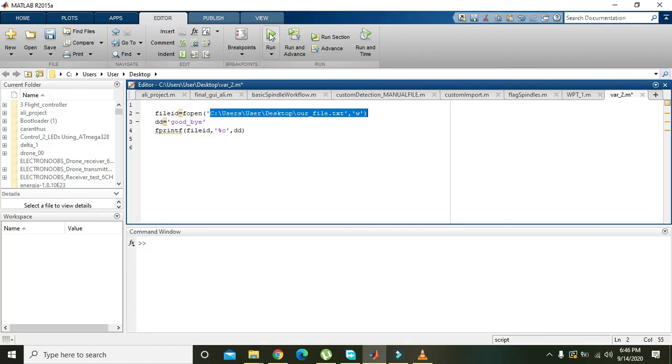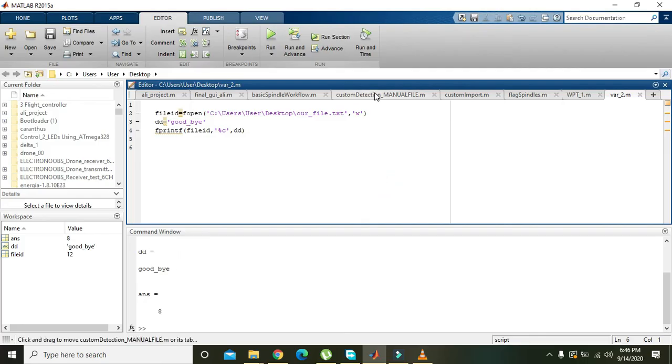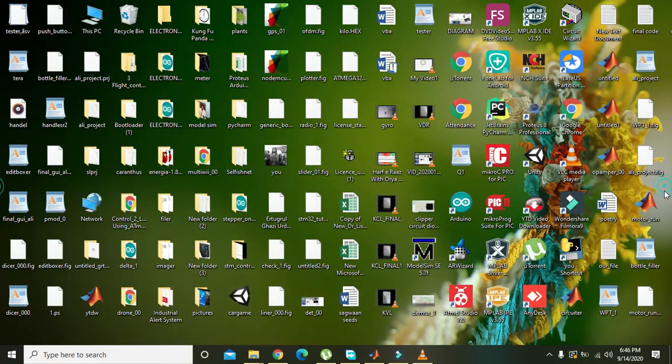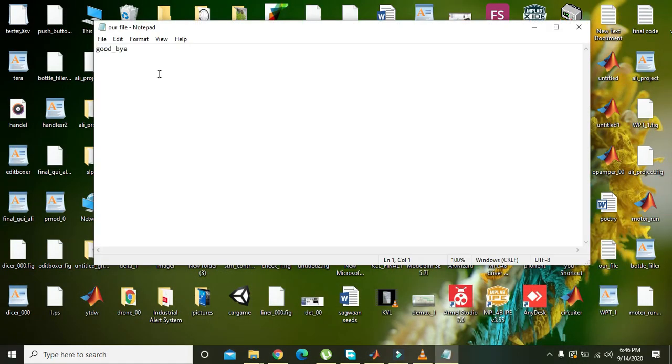So we will run it. Okay, now we will see whether in our file there is goodbye or not. Yeah, you can see that it is written goodbye.